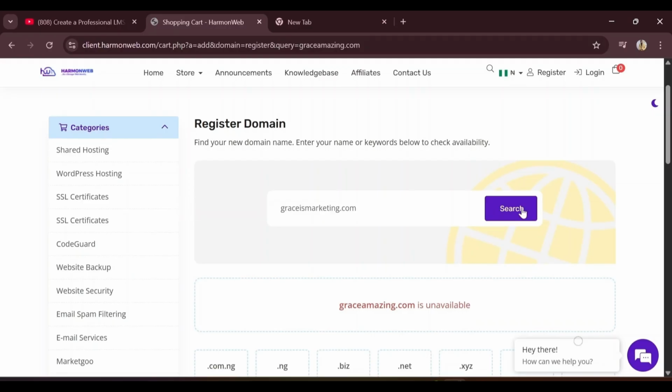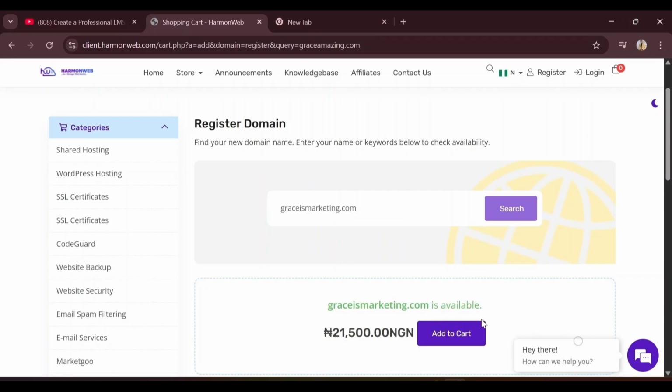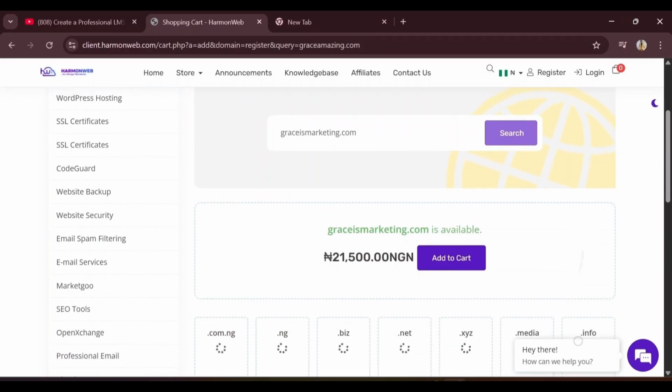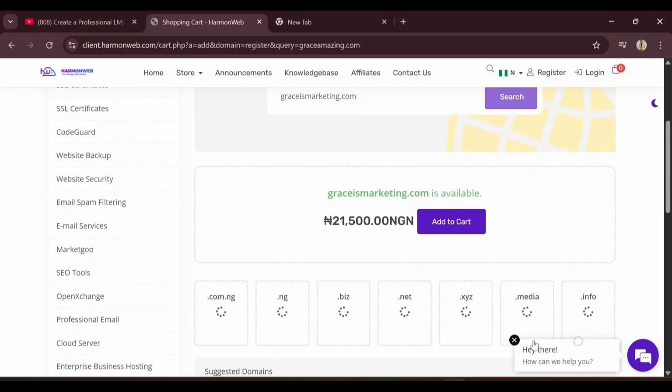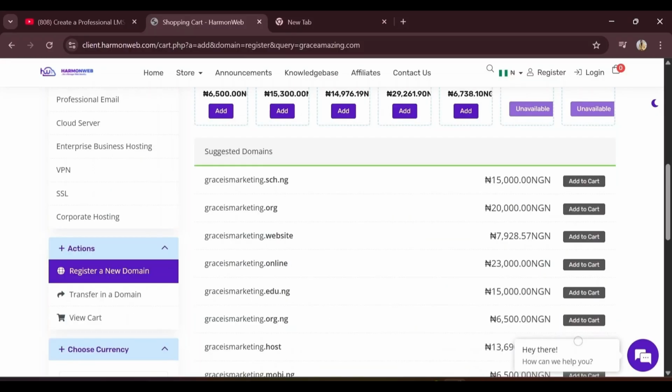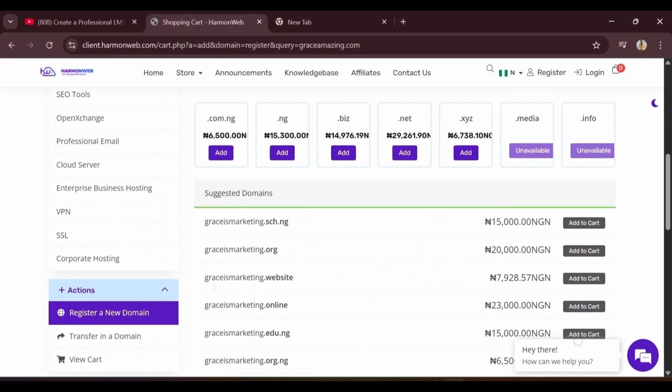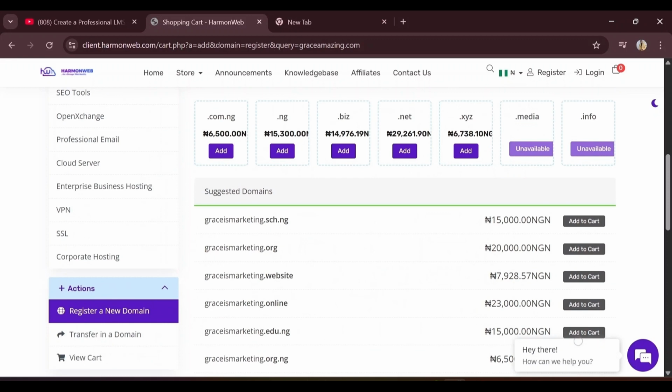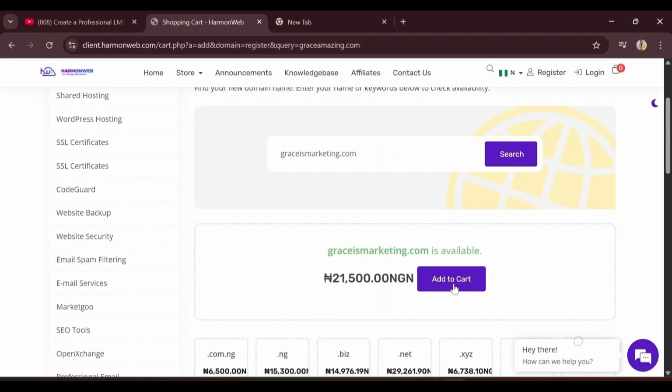Then you click on search. You can see that this domain is available, right? You can select other extensions here. You can check out other extensions. For instance, you can see the online extension. You can select this if that's what you want, and just click on add to cart. Let's go with this domain. Then you click on add to cart and click checkout.